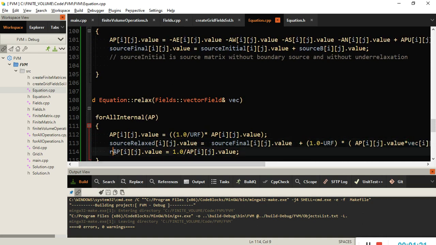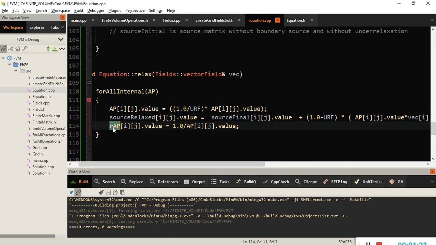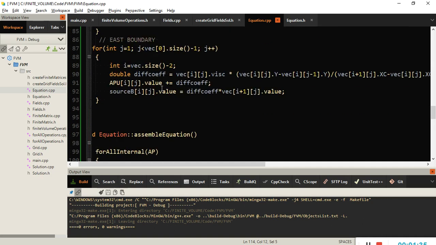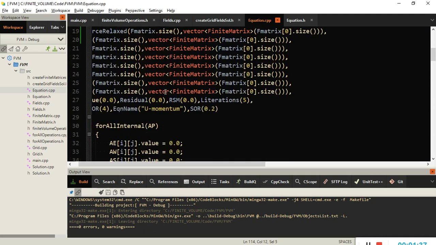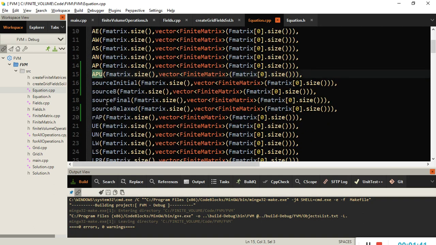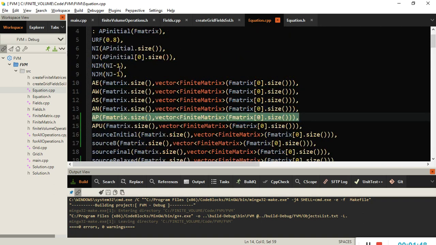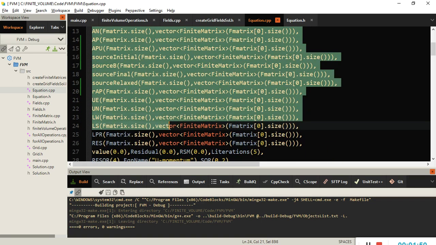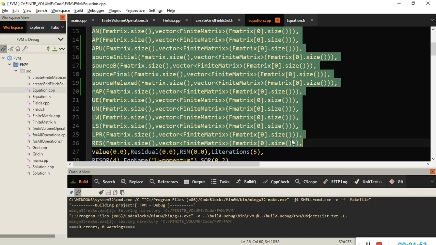And also we have a new variable called RAP, which is simply the reciprocal of AP. So you just use 1 over that AP matrix to get the RAP. In the last video, I actually forgot to initialize RAP and APU. So RAP and APU are set to the matrix size with 0, the same size as the ones we have done before. Just make sure that all these matrices are initialized to the same sizes.